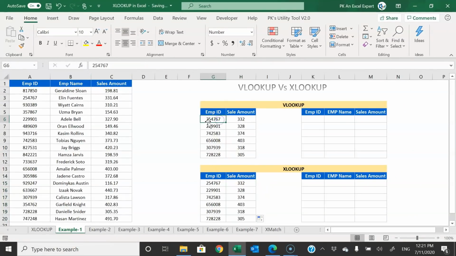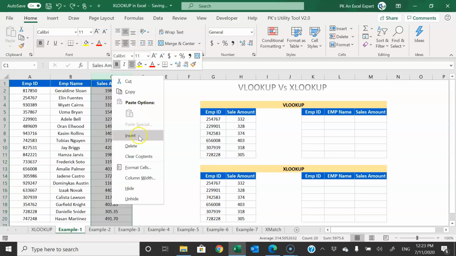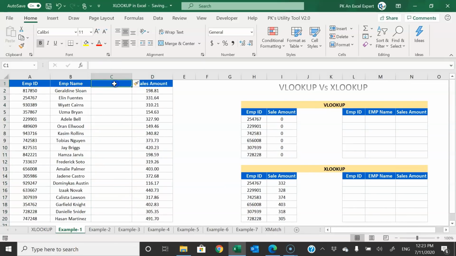Now I will tell you why XLOOKUP is better than VLOOKUP. Let's say we need another column after employee name, a supervisor column. I'm just inserting a column here and I'll name it Supervisor, and then you can put your supervisor name. But just look at this VLOOKUP table. Here the sales amount is 0 now. However, in the XLOOKUP function the value is still there.